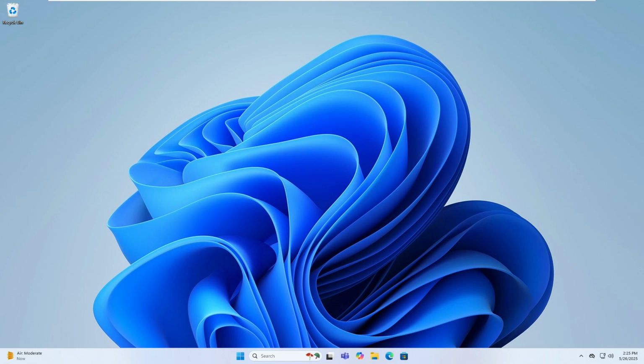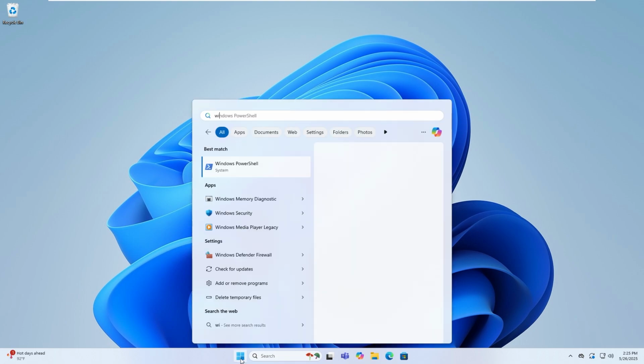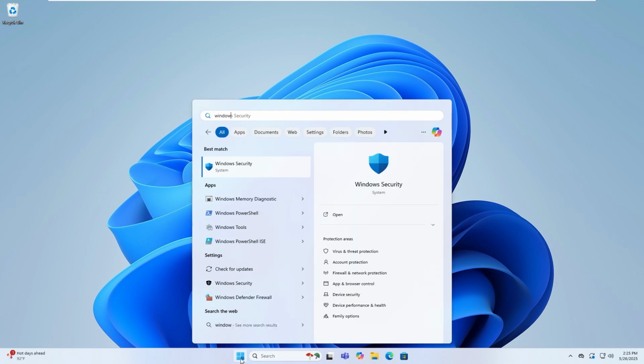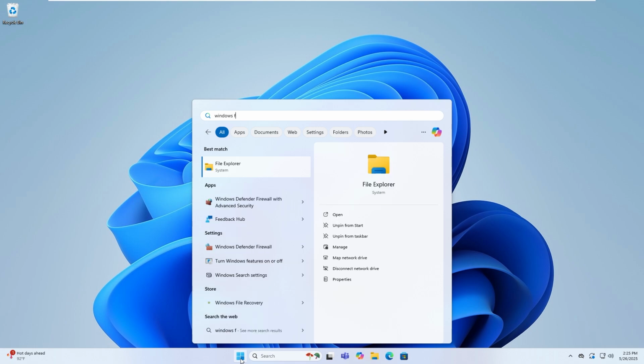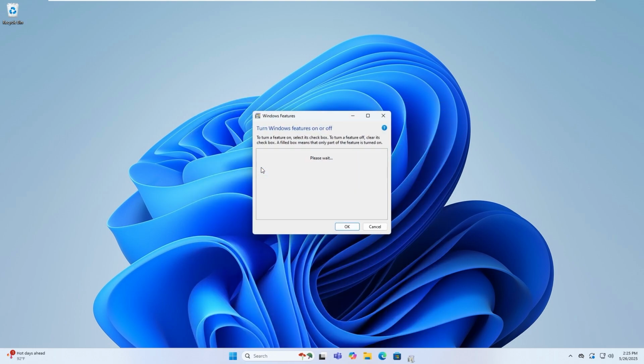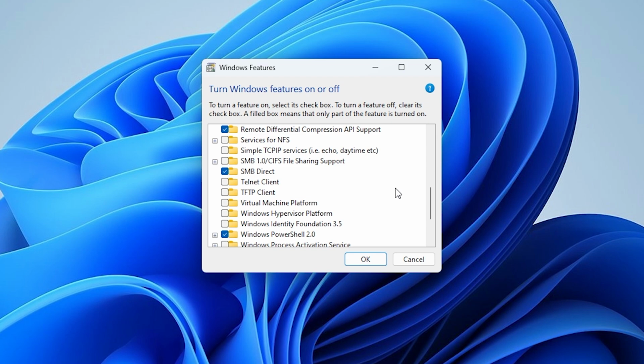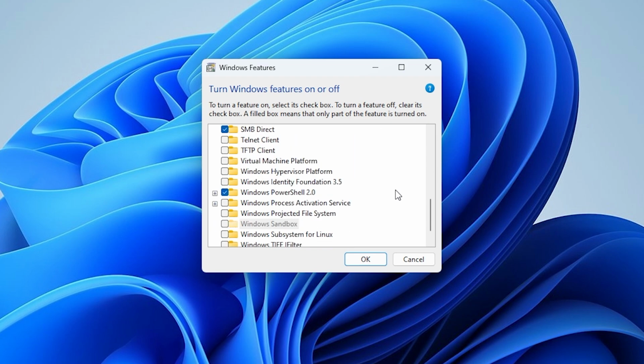Step 3, check Windows Search feature. Open Start, type Windows Features, and click Turn Windows features on or off. Look for Windows Search. If available, ensure the checkbox is selected. Click OK to confirm.